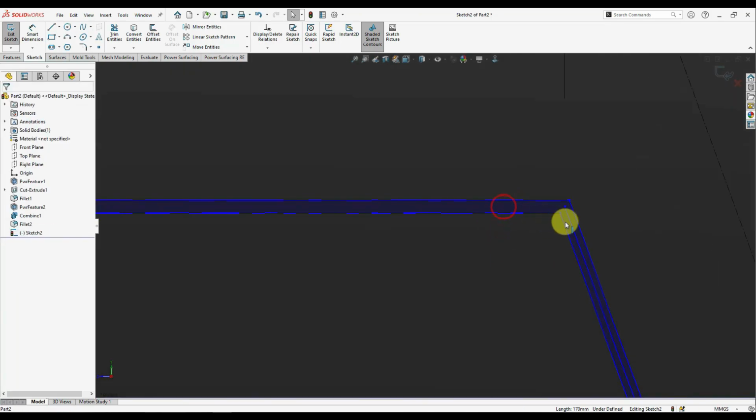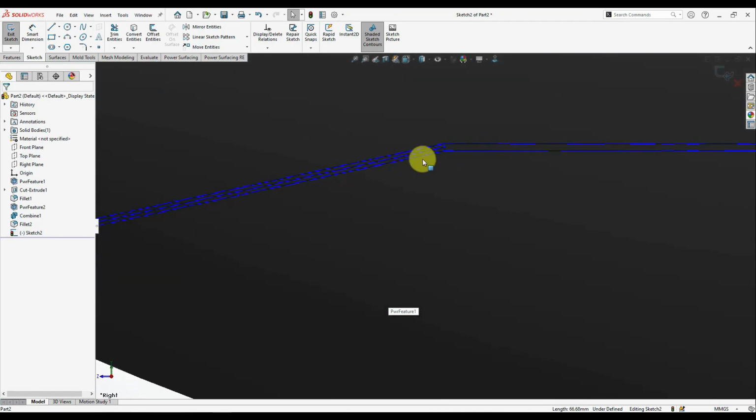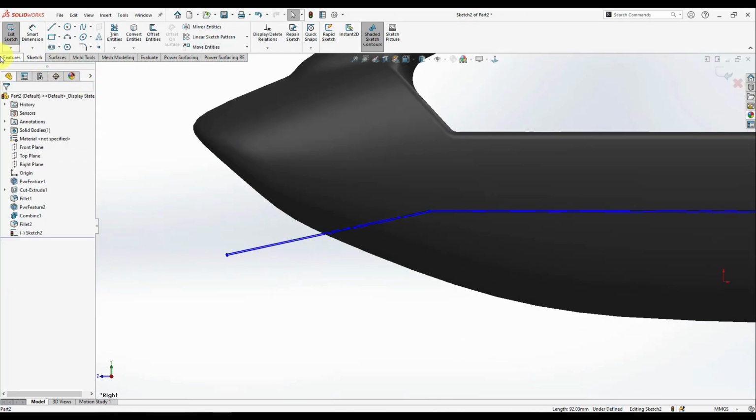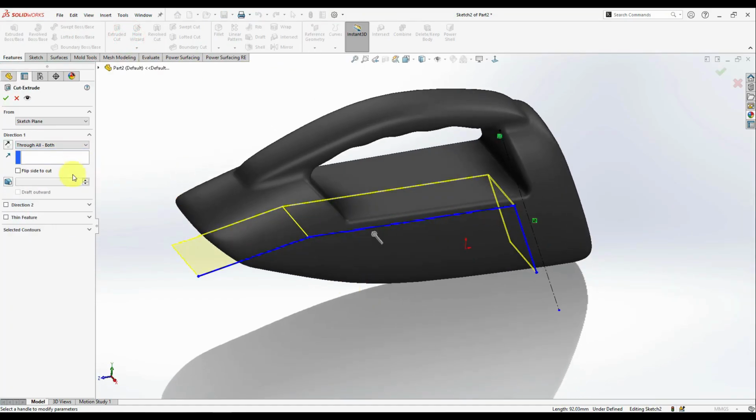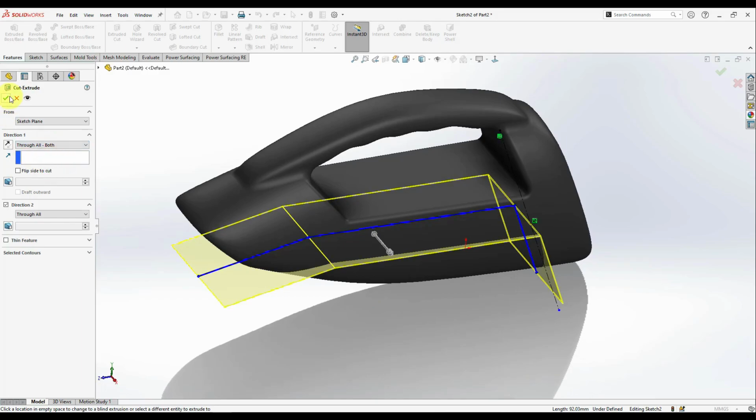Now I can just easily delete this center line, and I'm going to cut extrude it through all both. Hit OK.